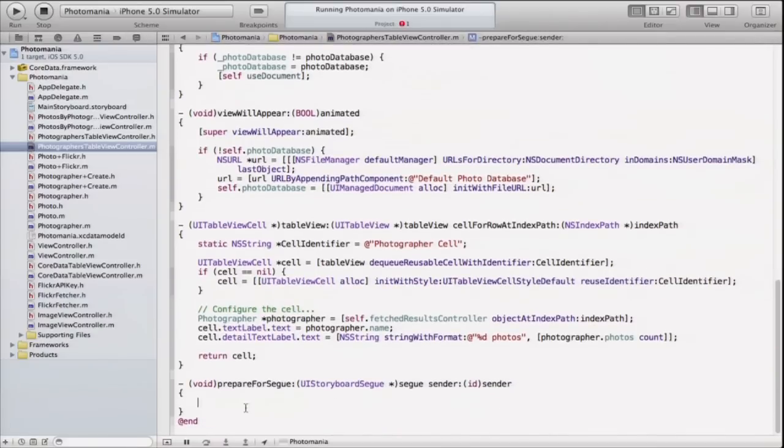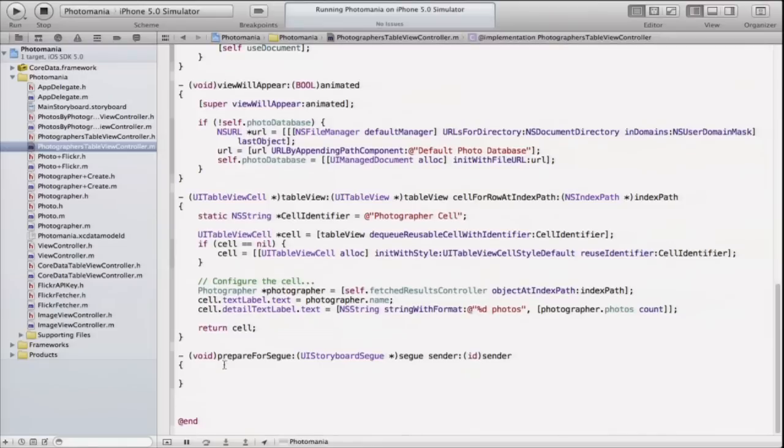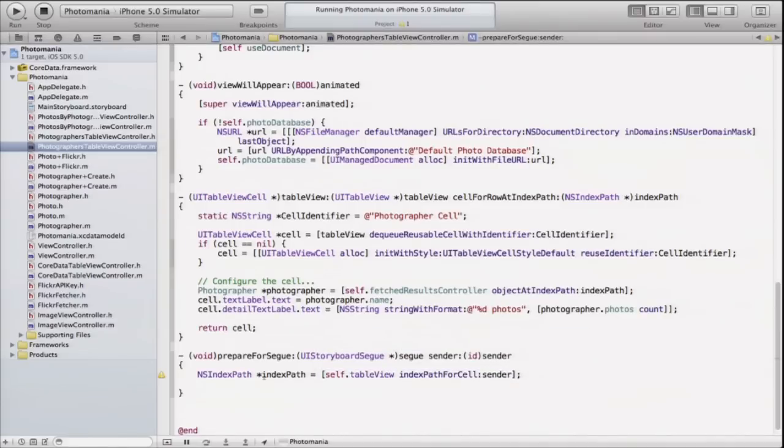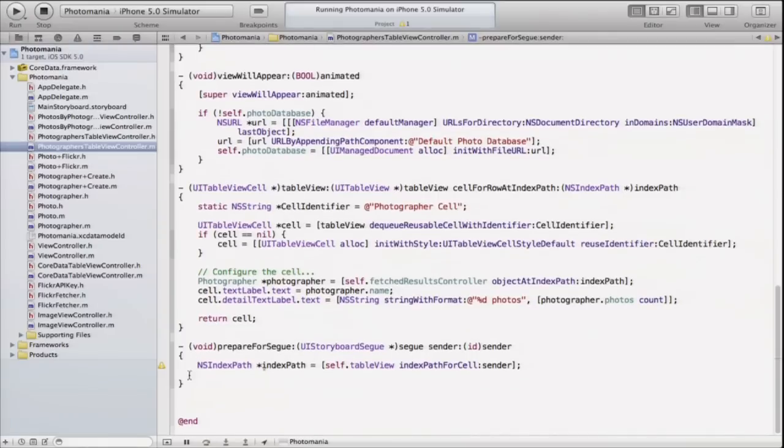I'm going to do this slightly different than we've done some in the past because I want to show you a different object-oriented style for how to do this. And it goes like this. First, let's get the index path that we're being asked to segue from. That is self.tableView indexPathForCell sender. Okay, we could also do selected path and some other things, but we're just going to do that.